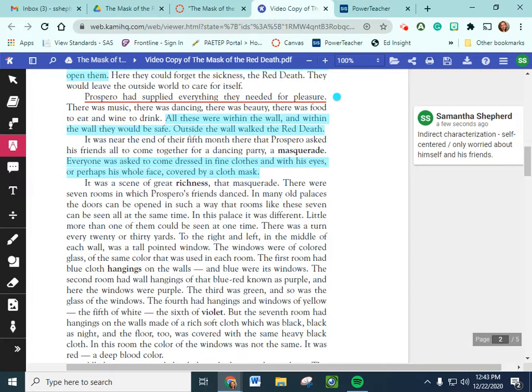The first room had blue cloth hanging on the walls, and blue were its windows. The second room had wall hangings that were that blue red known as purple, and here the windows were purple. The third was green, and so was the glass of the window. The fourth had hangings and windows of yellow, the fifth of white, the sixth of violet. But the seventh room had hangings on the wall which were made of rich, soft cloth, which was black as night, and the floor, too, was covered with the same heavy black cloth. In the room, the color of the windows was not the same. It was red, a deep blood color.